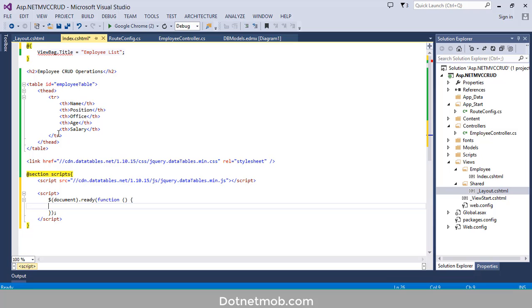First of all, we will convert this table into a jQuery DataTable. For that, we can do this. Let me copy this table ID from here. And now we need to call the function DataTable. Inside this function, we have to pass configuration settings for the table. First of all, I will type them. After that, we will discuss.